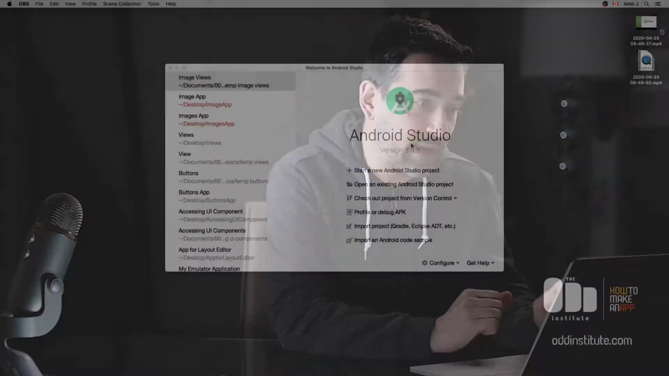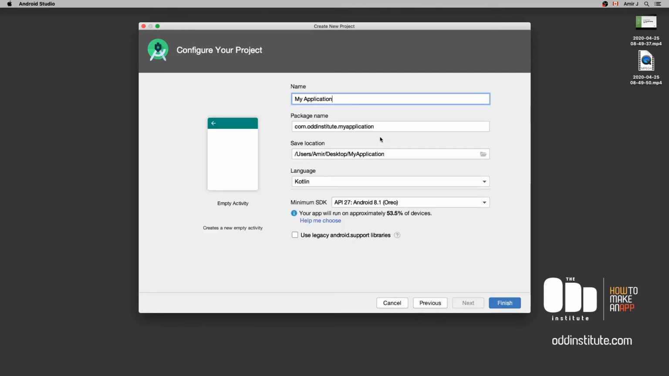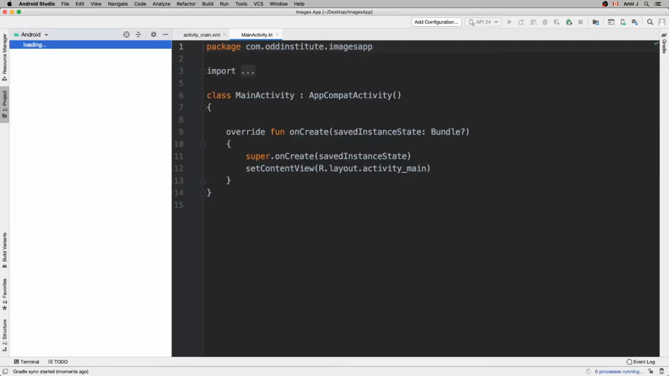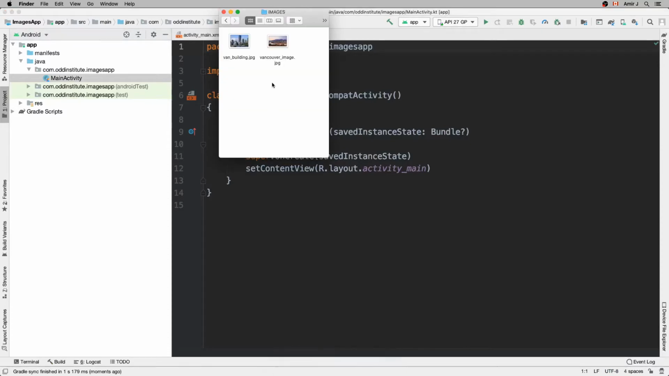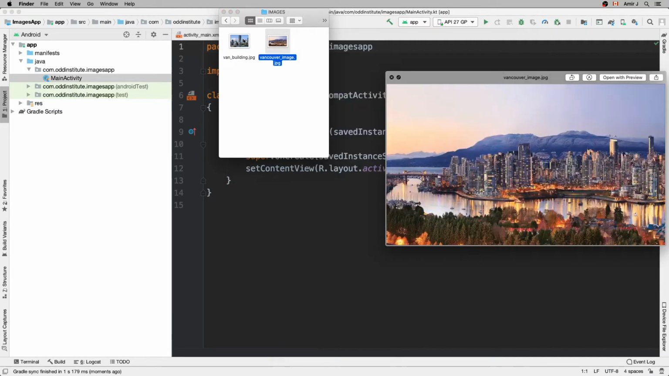So let's get started. I'm going to head into Android Studio, start a new application, empty activity. I'm going to call it Images app. And the moment our application loads up, I want to add some images to it. I've added two images of Vancouver, where I live.